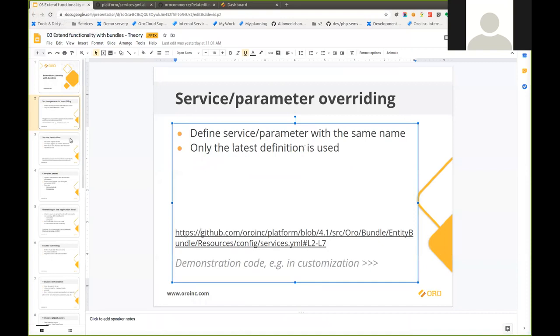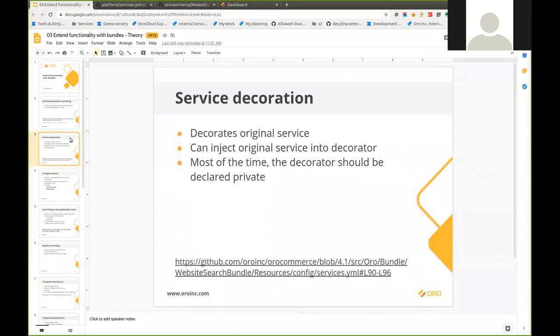A little bit more complex, but still nothing really sophisticated, is service decoration. Okay, so we can decorate the original service and still have access to it. So it's like the decorator pattern. And thanks to this, we can do many decorations of one service and use decoration priority to order them the way you would like.